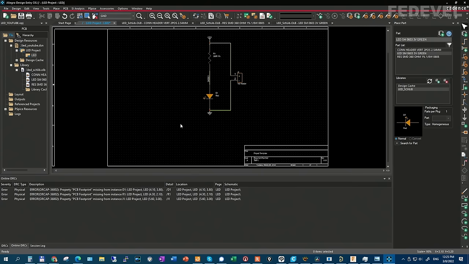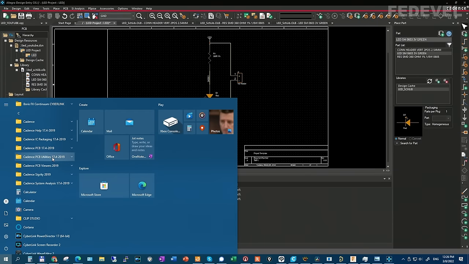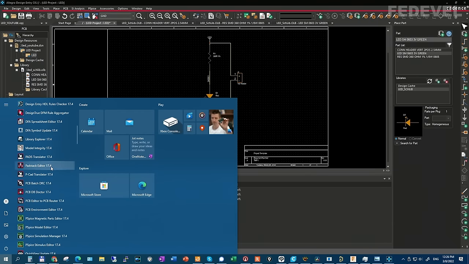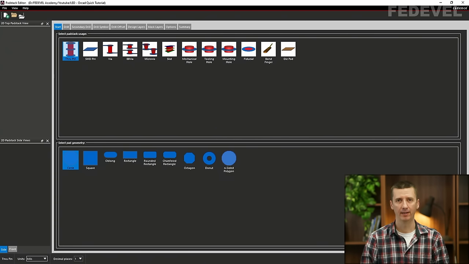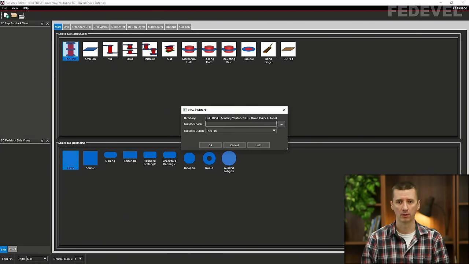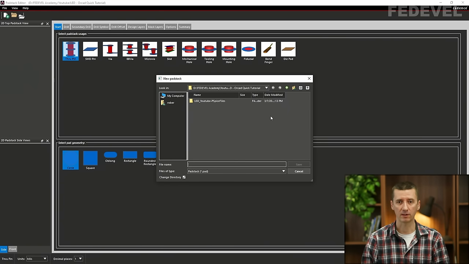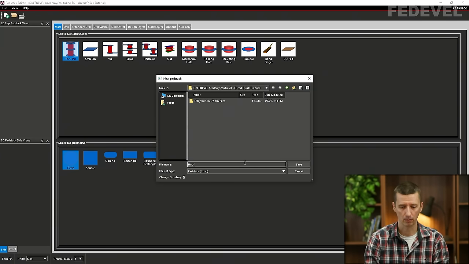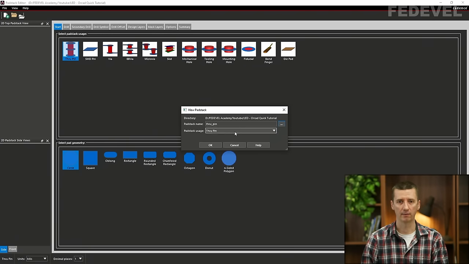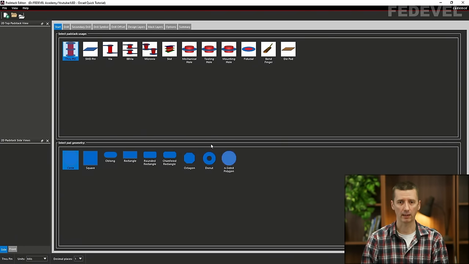Footprints are used in PCB, and to create footprints, first we need to create paths. Go to Start menu, find the Cadence PCB utilities, and to create paths, we need to use this Padstack Editor software. Left click. First, we are going to create path or pin for our through-hole connector. Click on File, select New, click here, and be sure you are going to save this new path or new pin into our project directory. I'm going to call it through pin, save, here select through pin, okay.